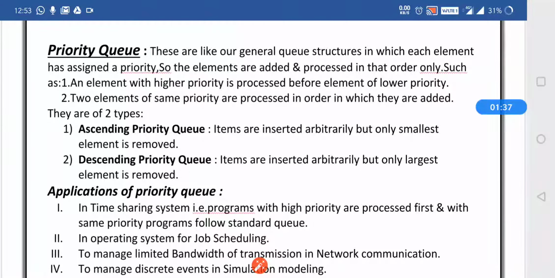Now, as I said, the elements will be processed according to priority, but it may happen that the elements have the same priority, because it's not necessary that each and every element will have a different or unique priority. It may be higher, it may be lower, but it might happen that they have the same priority. So what will we do at that time? Because how are we going to do the processing? We are saying that the higher priority element will be processed first and lower priority later.